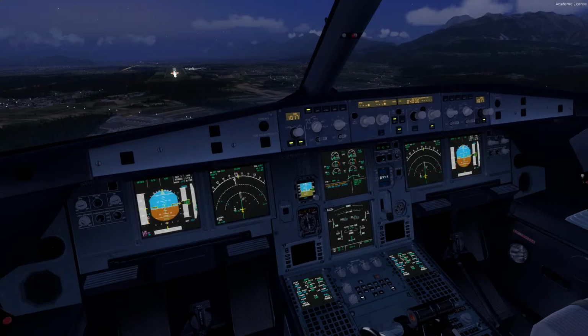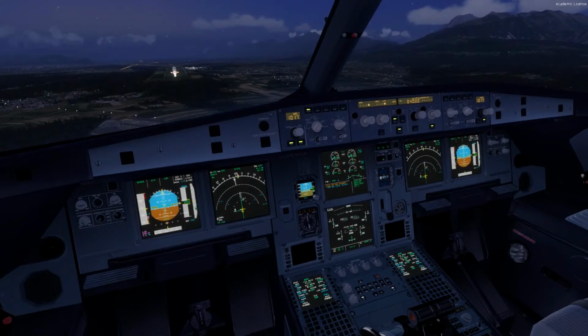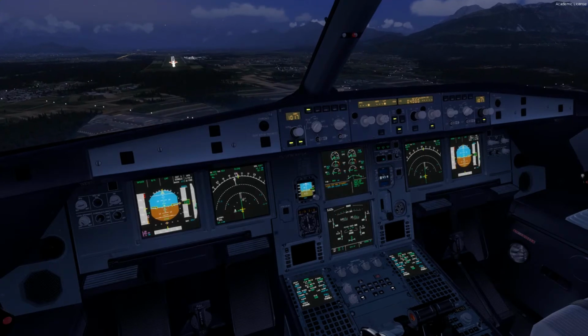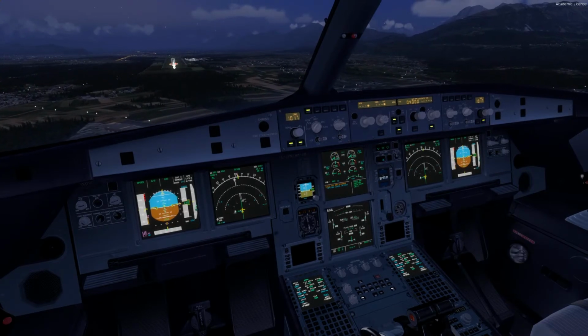And now we'll be fully configured for the landing. Gear is down and flaps are number 3 for now. And now going to flaps full.